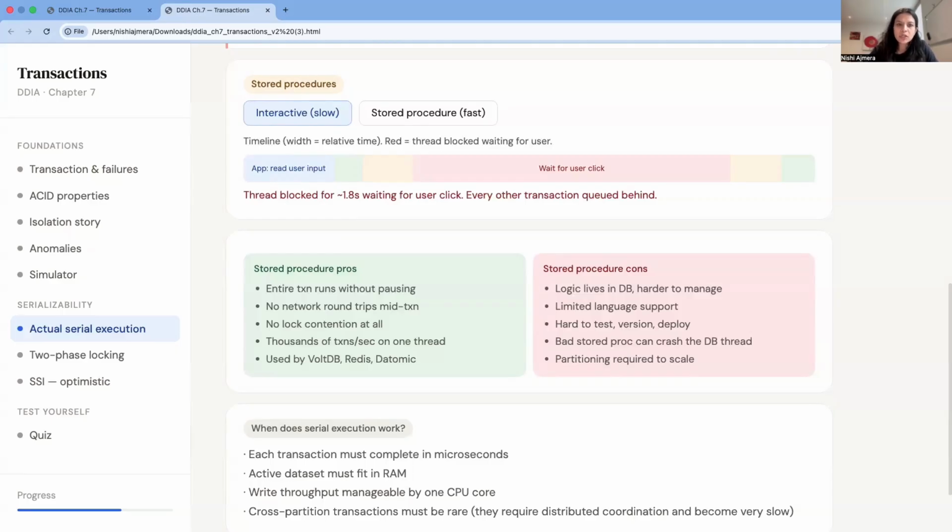The cons is that the logic lives inside the database, which makes it harder to test, version, and deploy. You are writing in database-specific languages like PL/SQL, Lua, or whatever the database supports, not the application language that your team already knows. So that is one issue. A badly written stored procedure can crash the database thread and take everything down with it. And the whole approach only works if your active data set fits in RAM and your transactions are short and fast. When these conditions hold, serial execution is the best option: simple, predictable, no concurrency bugs by design.